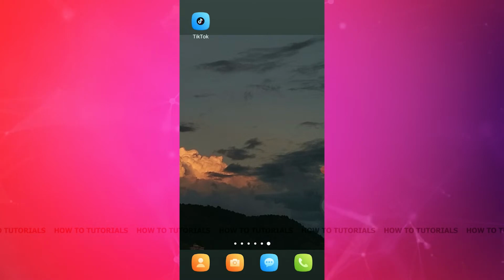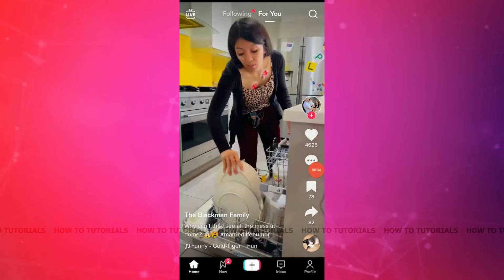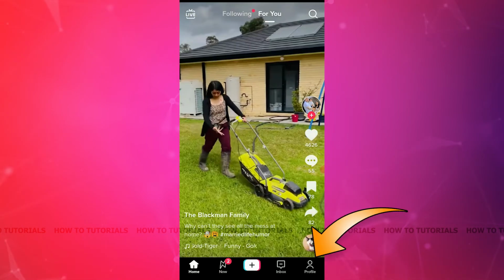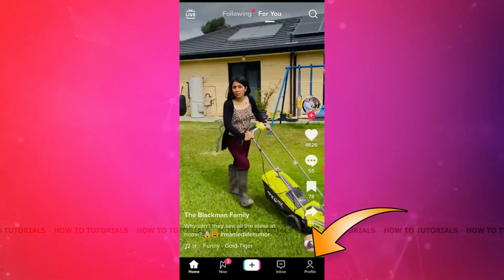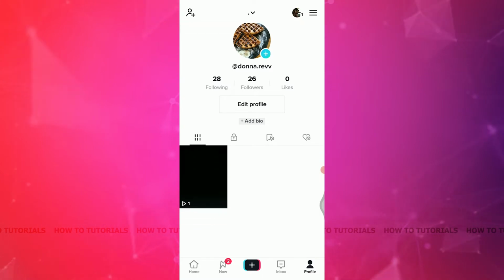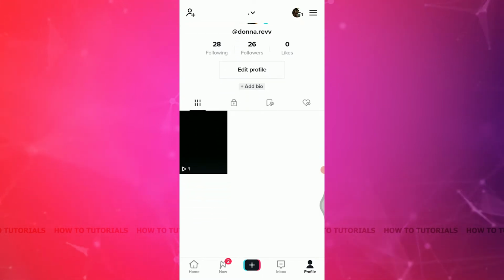So let's get started. First of all, open TikTok on your phone, and then go to your profile. You can go to your profile by clicking on the profile icon located at the bottom right corner. When you go to your profile, you will see all the videos that you have created and shared so far. Click the video in which there is a comment that you want to delete.